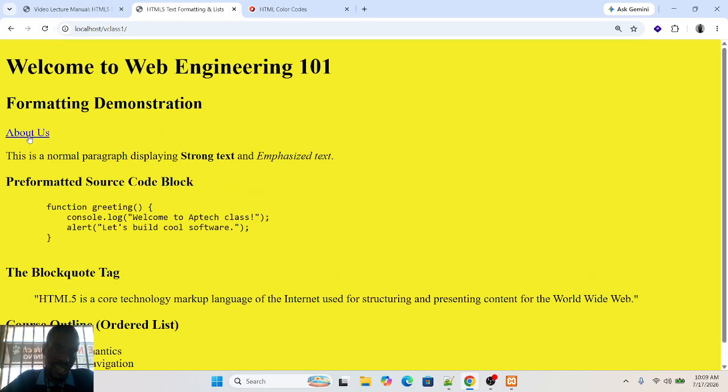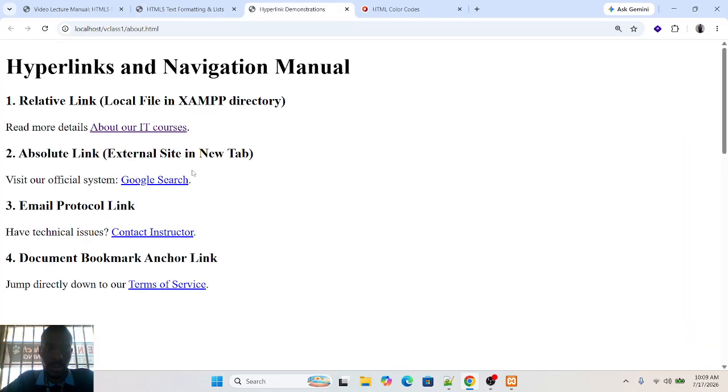So you can see the link. This link is very obvious. When you click this link here, you see about us, just click on about us. It opens in a new tab. And you can see that as it opens in a new tab, it's taking you to a relative file, a local file in the same directory. When you click this link now, it takes you back to the same about us.